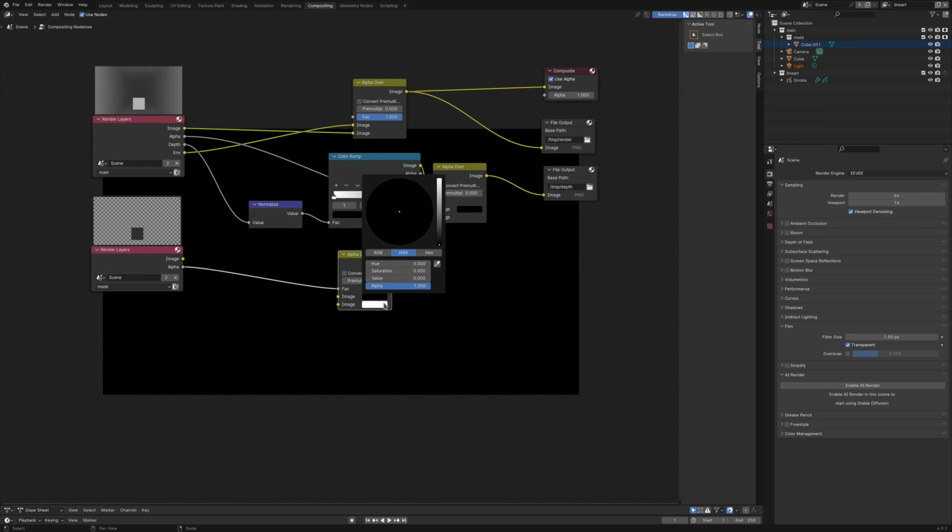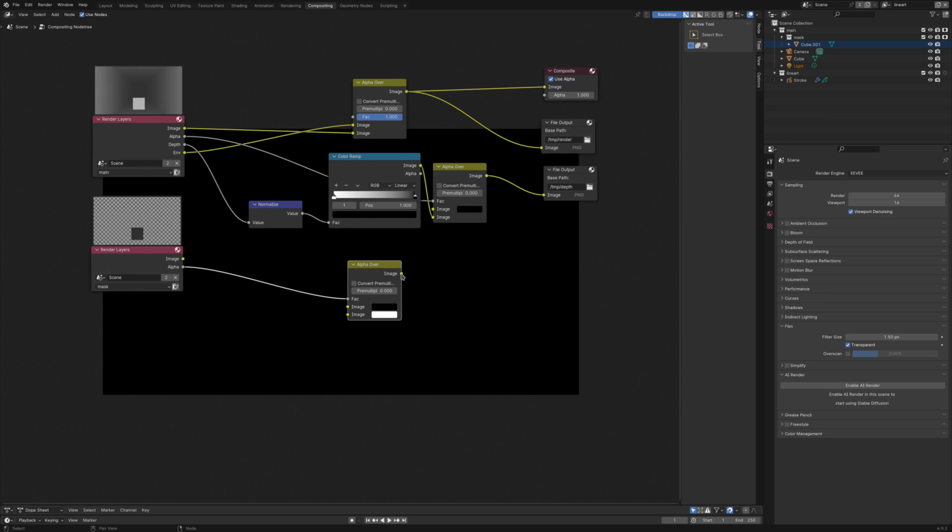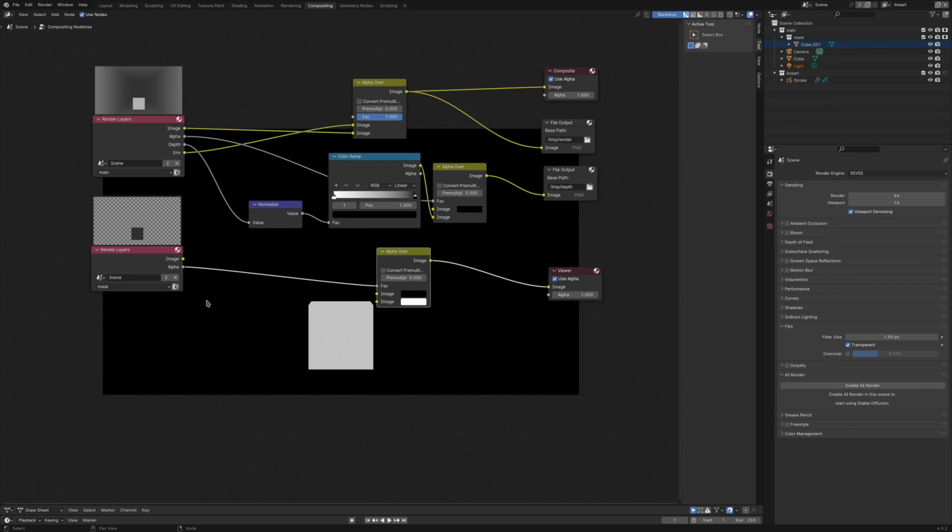We choose black here, and then we can fill this into a viewer node to have a look what we got. So as you see in the background, we have a black background and a white image. This we can now save as a mask, as a PNG file, to further use it in ComfyUI and Automatic1111 as a mask for inpainting.